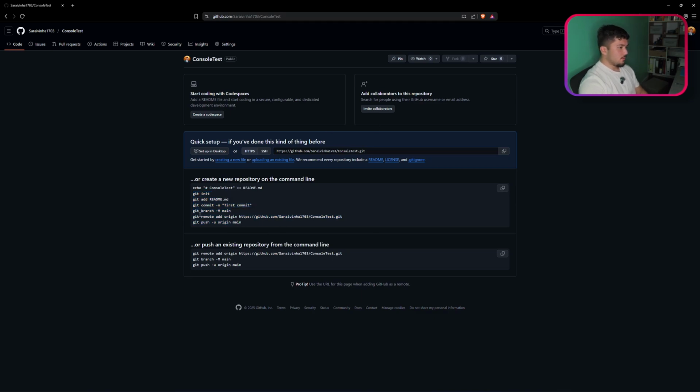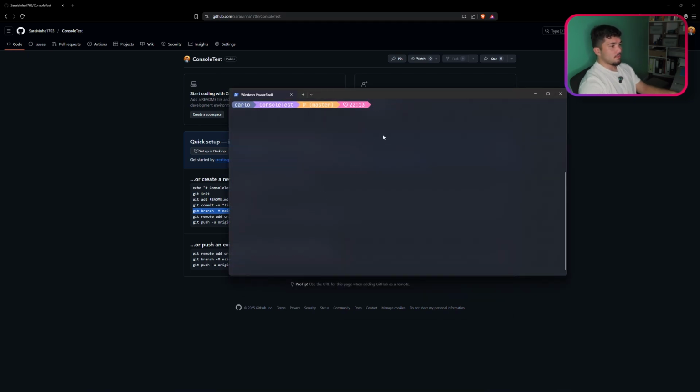So there's only these 3 lines that we are missing. So this first line, git branch -m main, will rename our branch to main. By default, when you initialize a Git repository, it will give a master name to your branch, but you can execute this command, git branch -m main, and this will rename your branch from master to main.